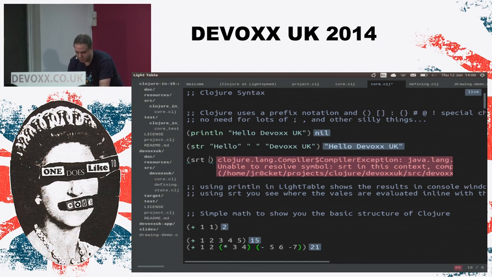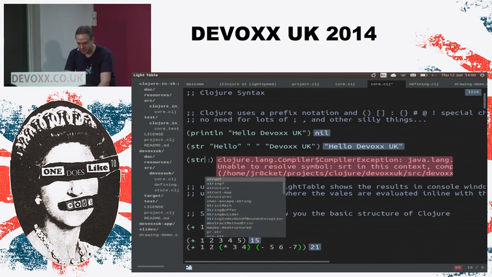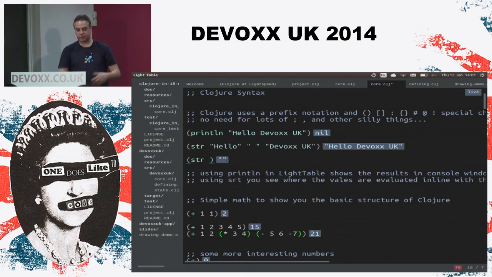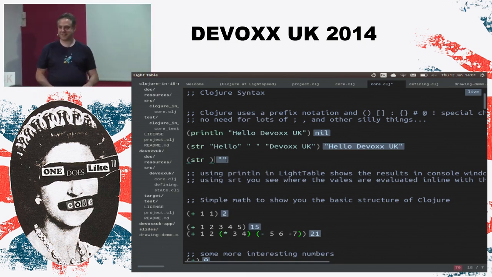Typo? Oh, there we go. See, typo. See, even it's that easy to use. That was a cunning plan to see if you were awake after lunch. There we go. So if I do that, then string by itself does work. That's an interesting fact. I learn things every day when I play around with Lightable.